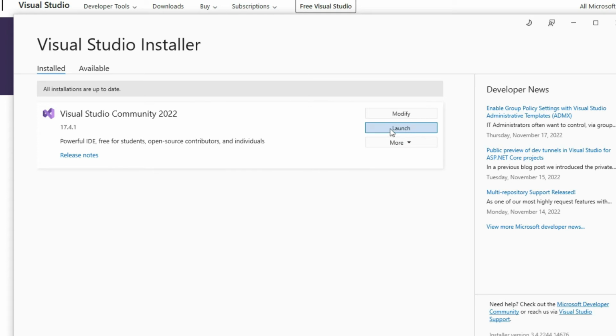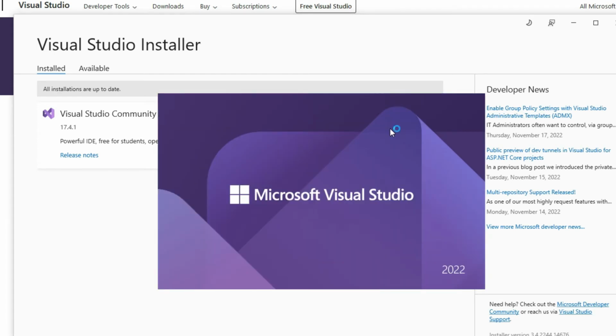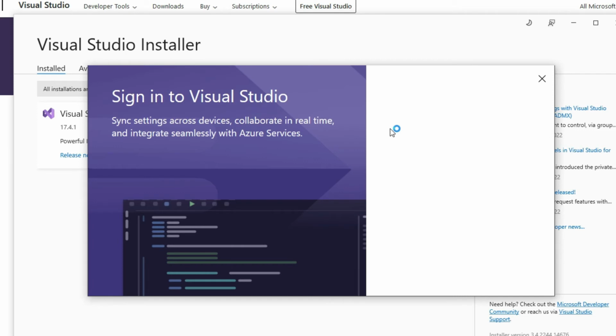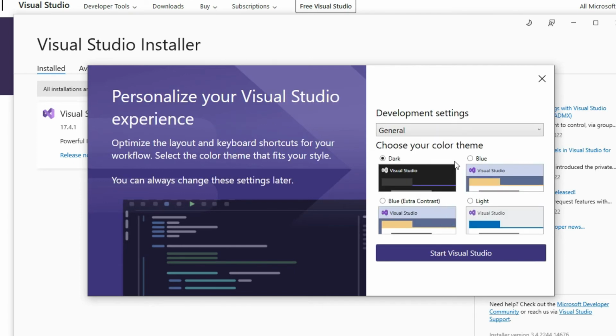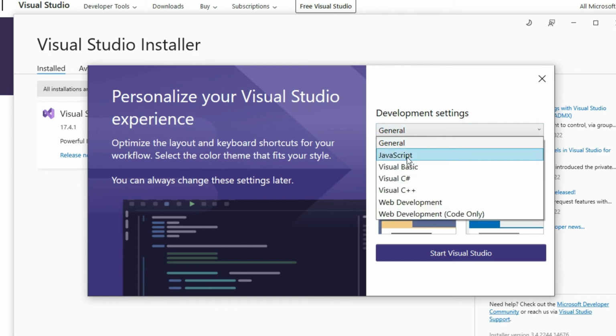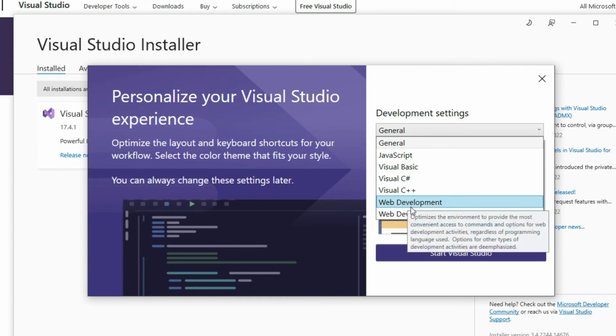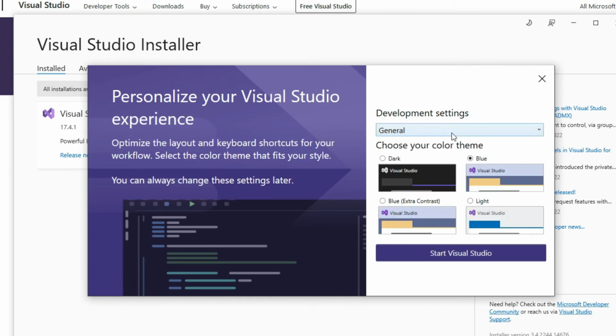Click on Launch. Now friends, it's asking to sign in. I'm not going to sign in, just skip this for now. Now we have to choose a color theme. I'm choosing blue. Now the development setting is General. You can select JavaScript, Visual Basic, C++, Visual, anything, but I'm keeping this General. Now click on Start Visual Studio.